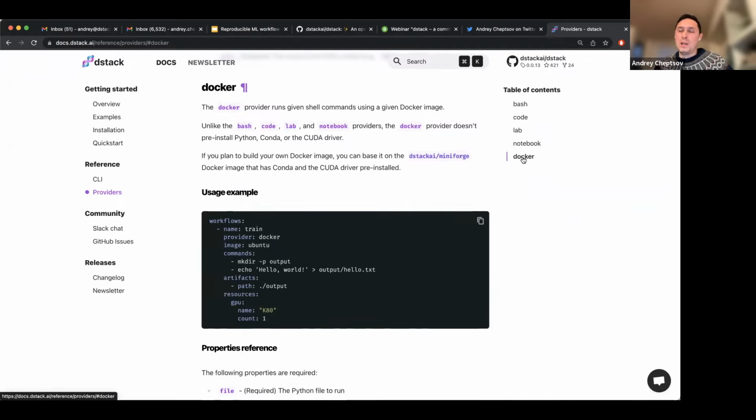And this is something that you cannot really do without using your own image. Then you can actually use the Docker provider and specify your own Docker image. The rest is pretty similar to the Bash provider. You also have the list of commands and artifacts, resources, and so on and so forth. So that's mostly it about providers.